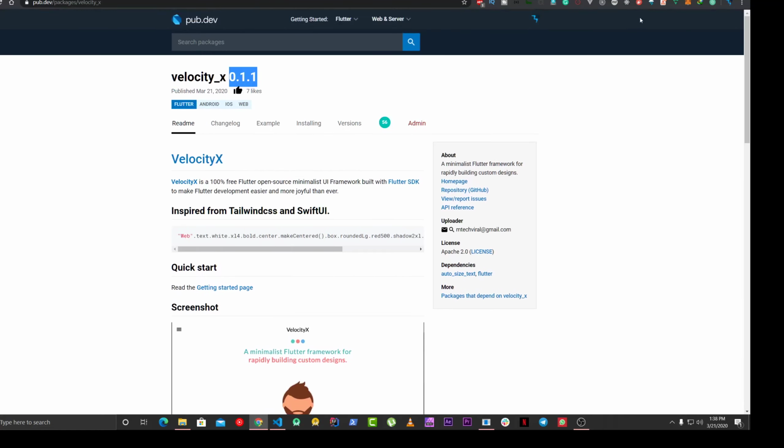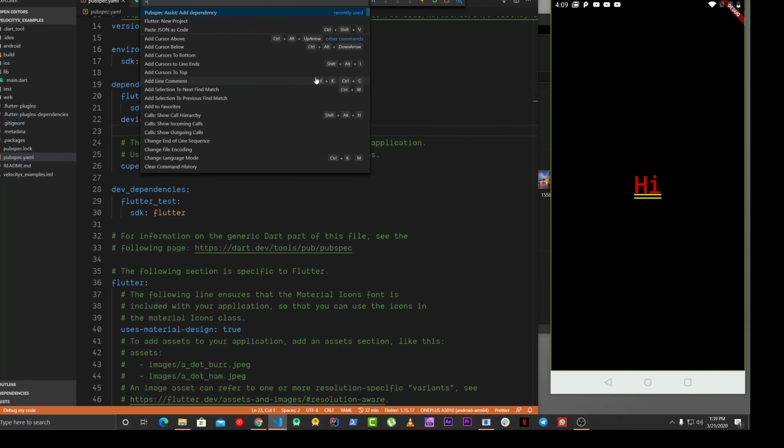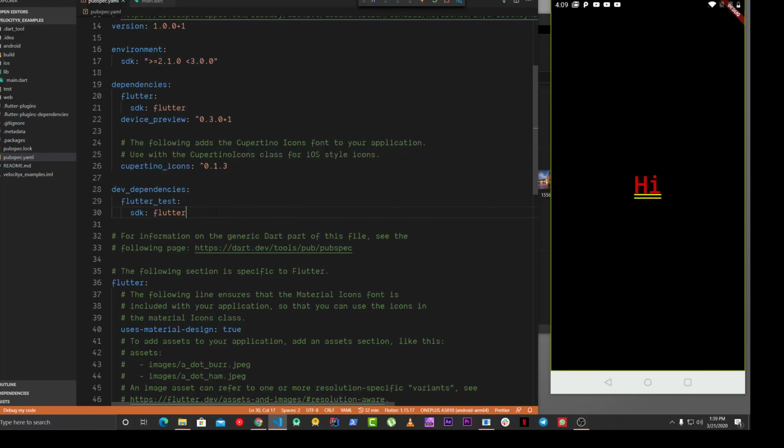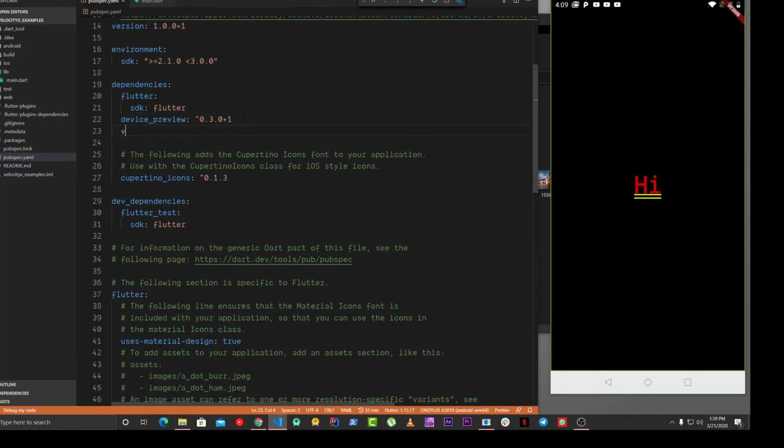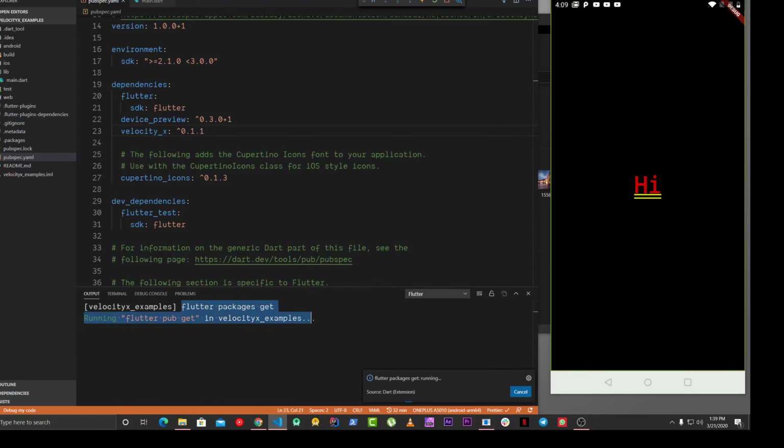Now I'll go back, and inside this pubspec.yml, I'll press Ctrl+Shift+P and add dependency. So this is a package which you can use. Otherwise you can also just write your package here, let's say velocity_x, and the version is, as I told you, 0.1.1. Now if I save it, VS Code will fetch the data for me, and if it gives you exit code 0, it means it is successful, right?